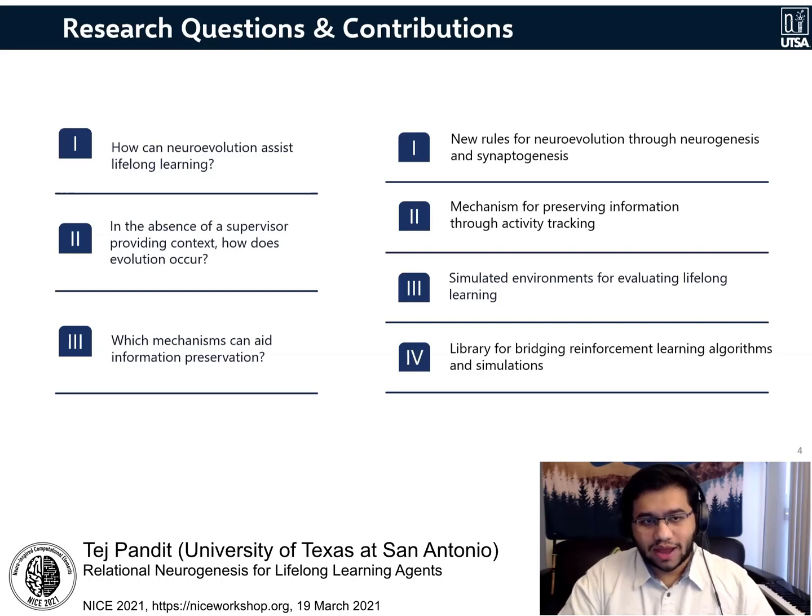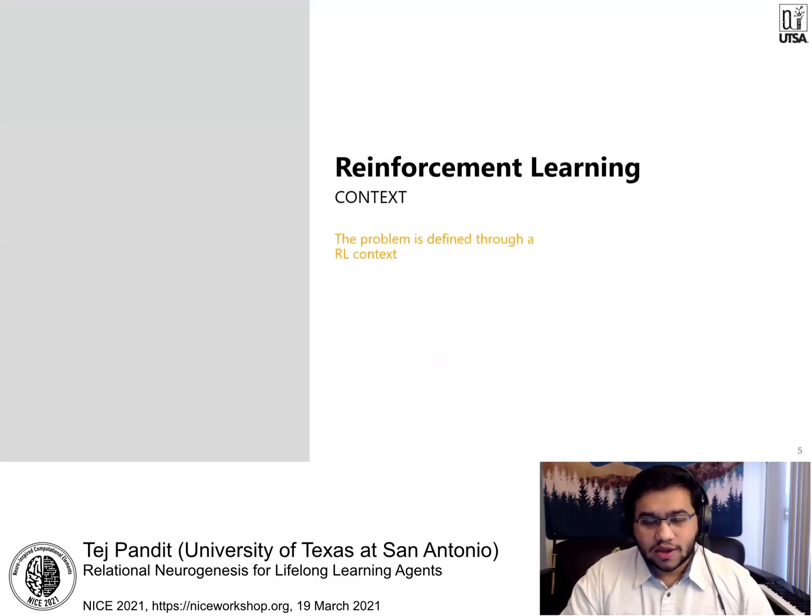The paper we wrote targets this by suggesting new mechanisms for neurogenesis and synaptogenesis, as well as a mechanism for preserving information through activity tracking. We also developed a few environments because we thought that the existing environments don't exactly target lifelong learning as such. So we developed some new environments to specifically target the problem of catastrophic forgetting within lifelong learning environments. And we also made a communication library to communicate between our simulation environments and our code.